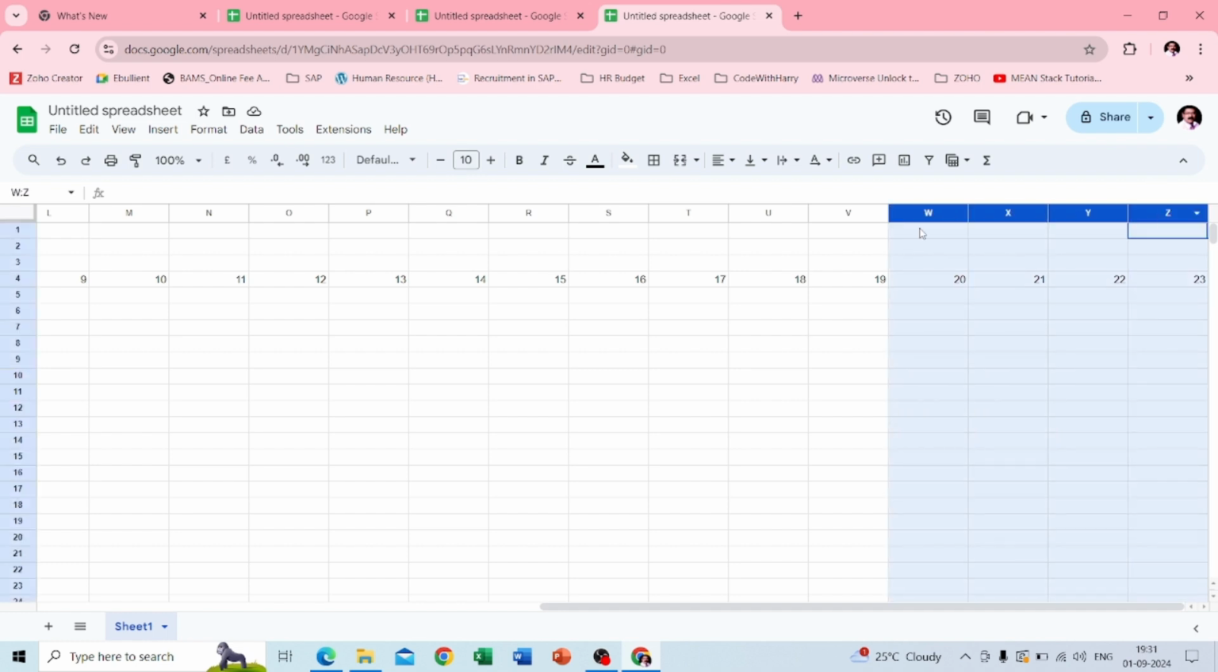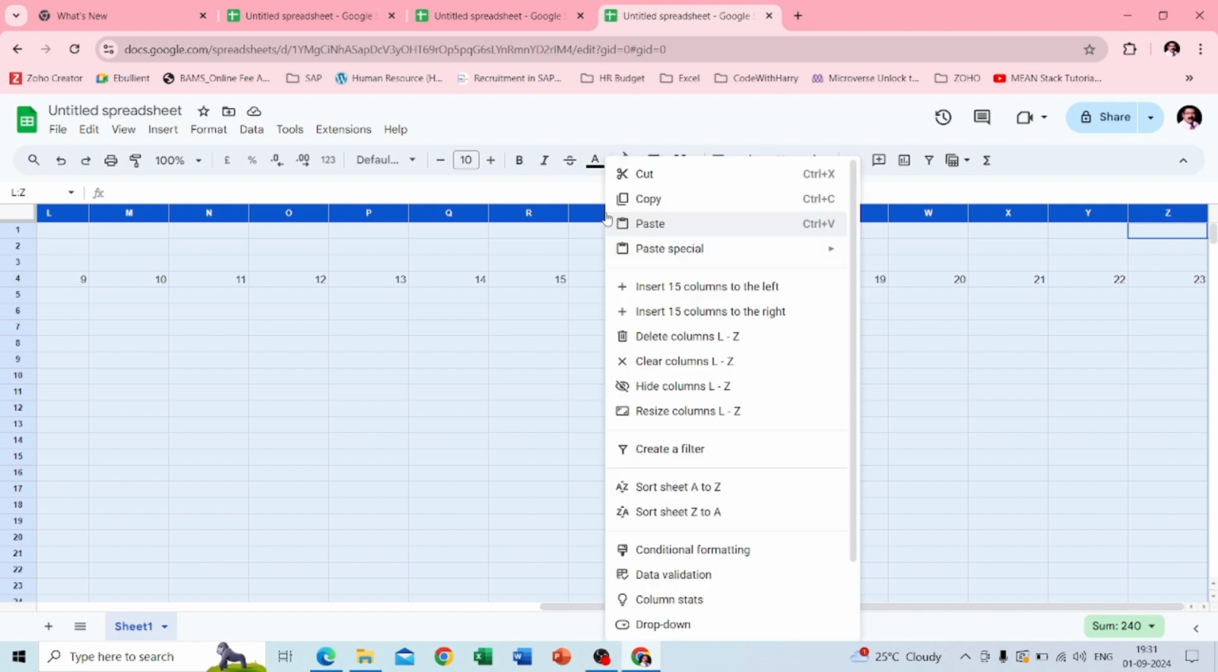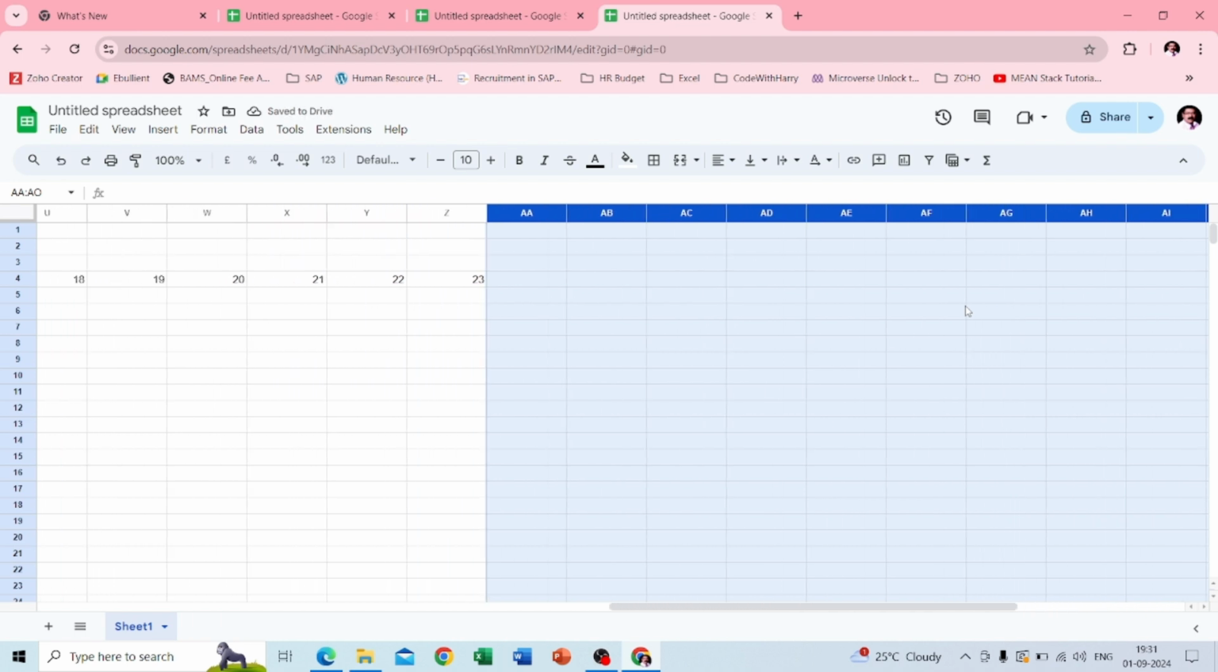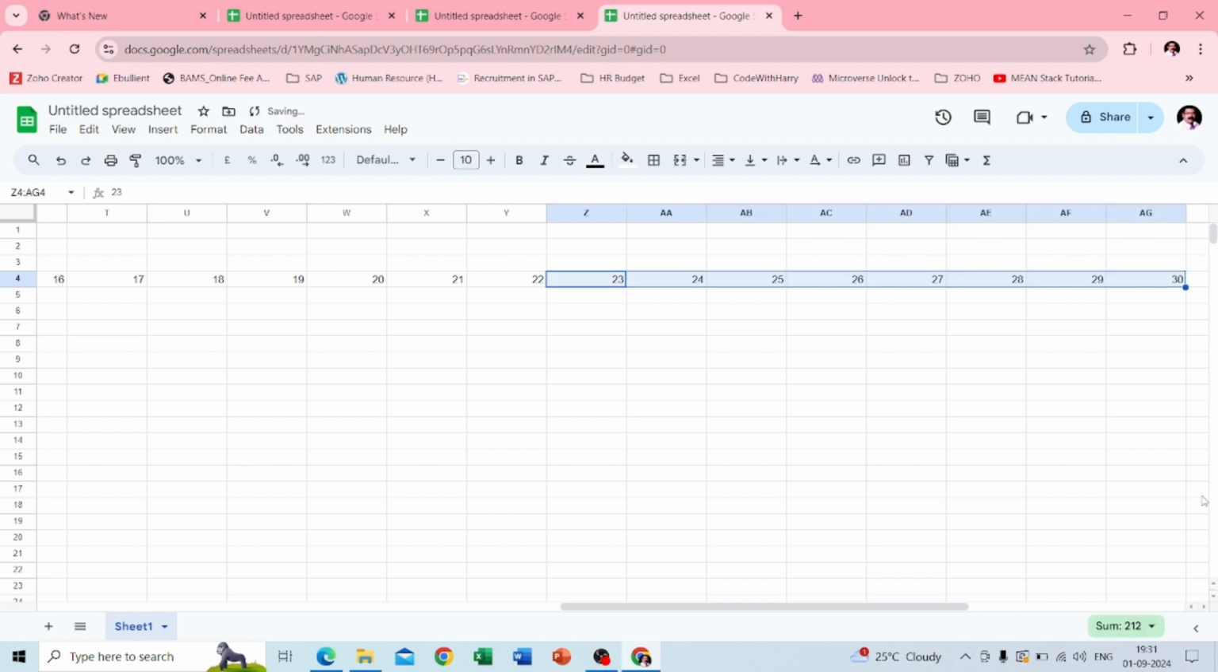Say for example, I select these columns because I need to add more columns after Z. I have selected these columns. Now you can right click on any of these columns. Because I selected 15 columns, it is saying insert 15 columns to the left or insert 15 columns to the right. So I'm choosing insert 15 columns to the right. Now see, 15 more columns are added. So I will continue. I'll click here, press Control again and continue until I come across 31.